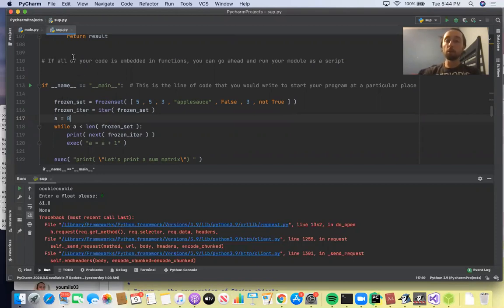So recall that if all of your code is embedded in functions, then you can go ahead and run your module as a script, and you can run your Python file starting from this line right here. So we say if __name__ == "__main__": then this is a line of code that would enable your program to start at this particular place. So we would just start up at line 115. So hopefully that's clear to you how that works, right?